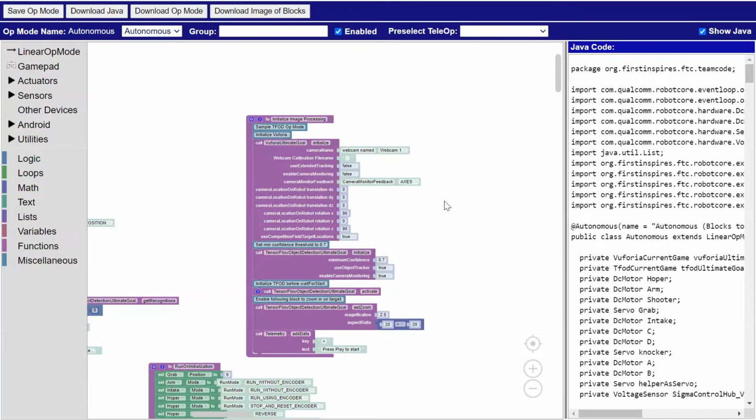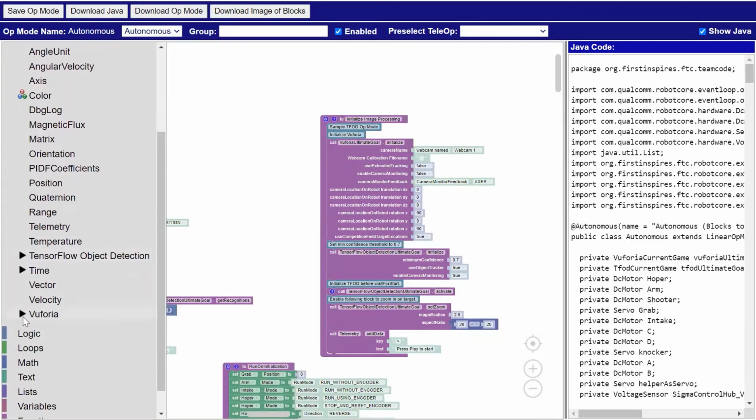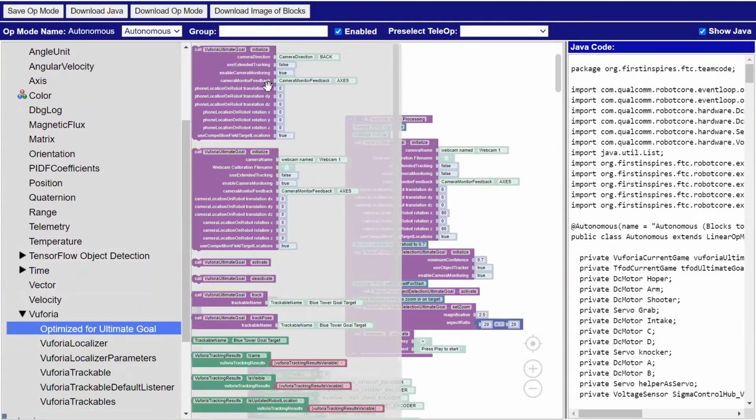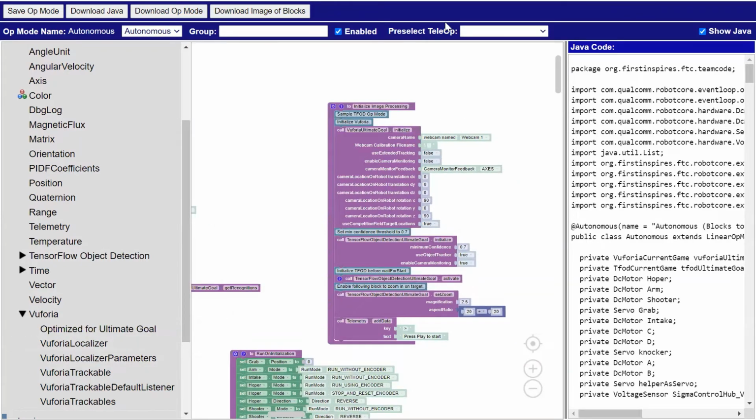Now, how do you do this? For Vuforia, first you have to go into Utilities, Vuforia, optimize for Ultimate Goal, and then go to initialize with the camera direction or name. We have used camera name because that felt better. Now this is all in the library of FIRST, which is very consistent. Our homemade TensorFlow and Vuforia models weren't great, so we are using this for consistency.